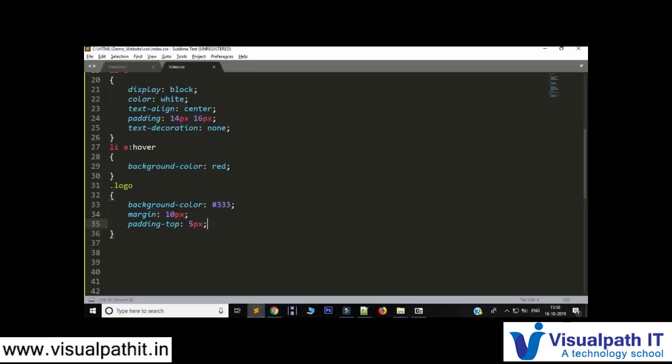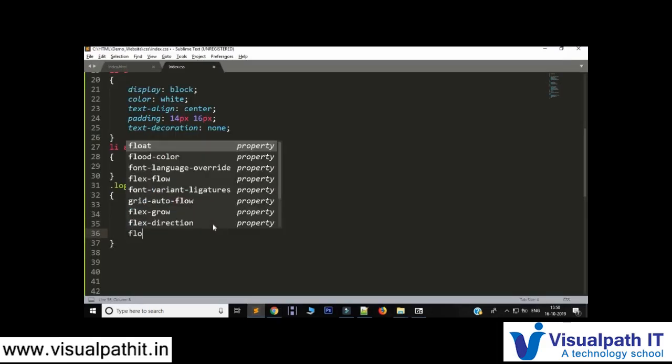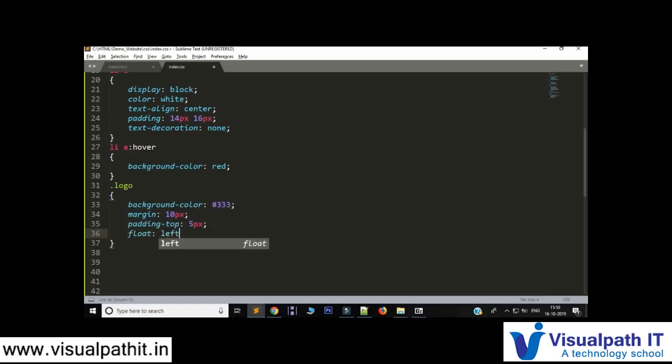Okay. And now we'll give a float for this. We always know an element which is given a float will always be wrapped with the element which is next to that element, right? So this is the element which is given float, and this UL and all are the elements which are next to the float element. So this will always be wrapped with this. So that's the reason we got it like this.